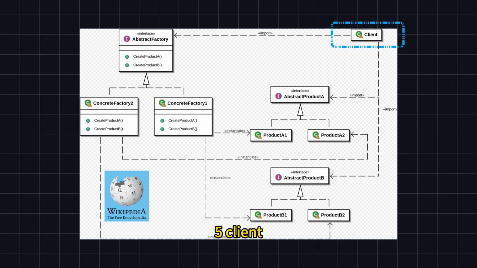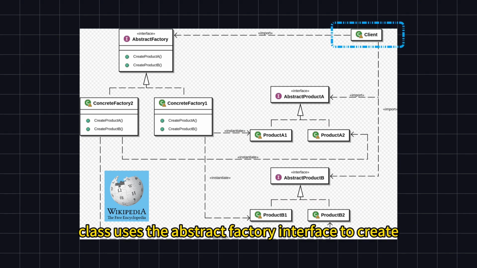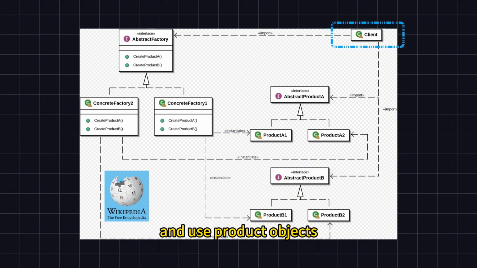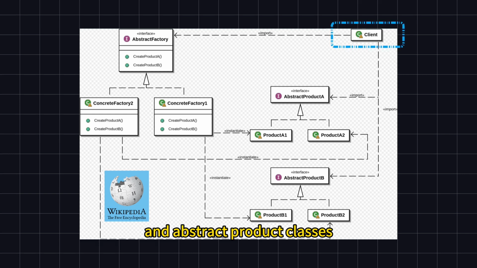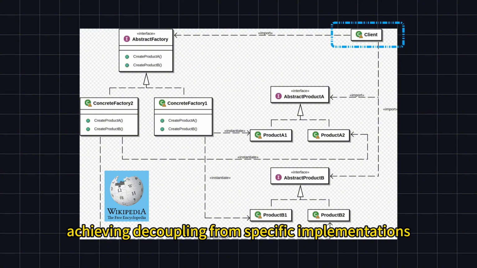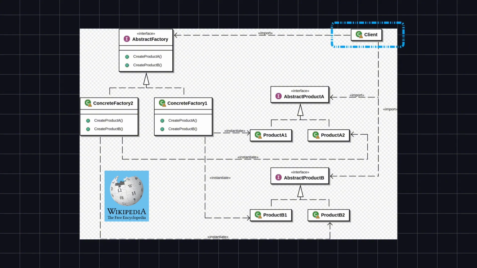5. Client. The client class uses the abstract factory interface to create and use product objects. It only uses the interfaces declared by the abstract factory and abstract product classes, without needing to know the concrete factory and product classes, achieving decoupling from specific implementations.